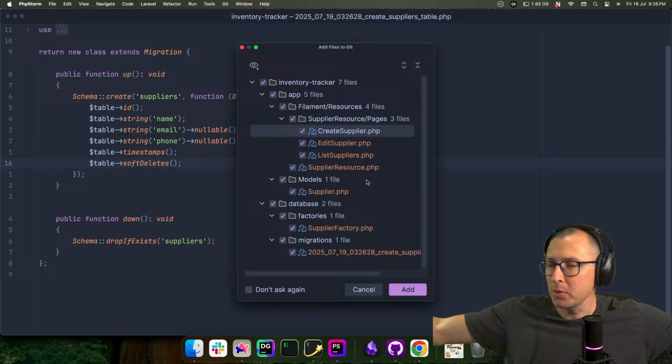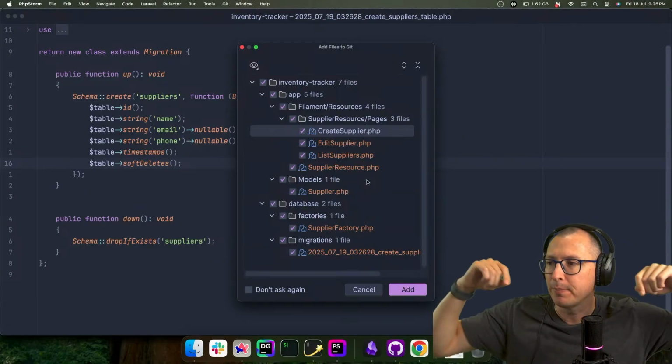Is this a plugin on PHP Storm? Yes, it is. Laravel Idea.